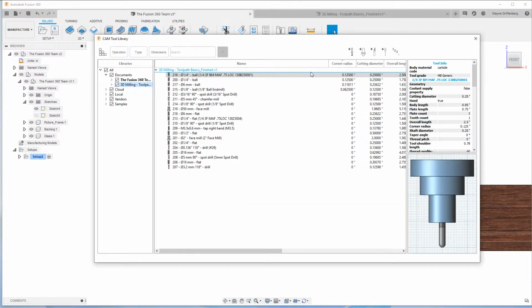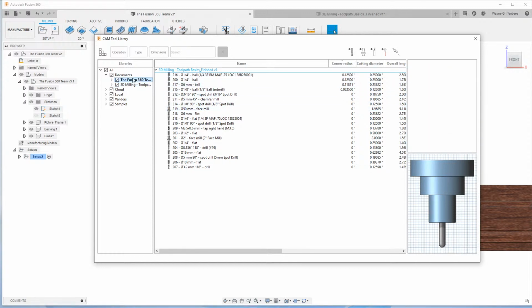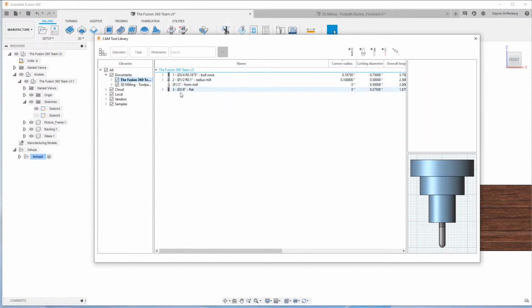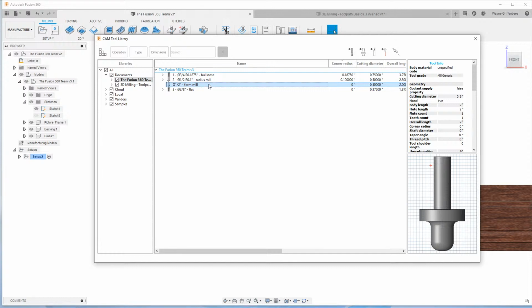We now have a form mill that has been added into this document, right? So there's my document, there's my form mill. You can see the profile, right? It put my offset way up here, so I want to go back and fix that. I think I might have selected it wrong, but let me go back and edit that tool.